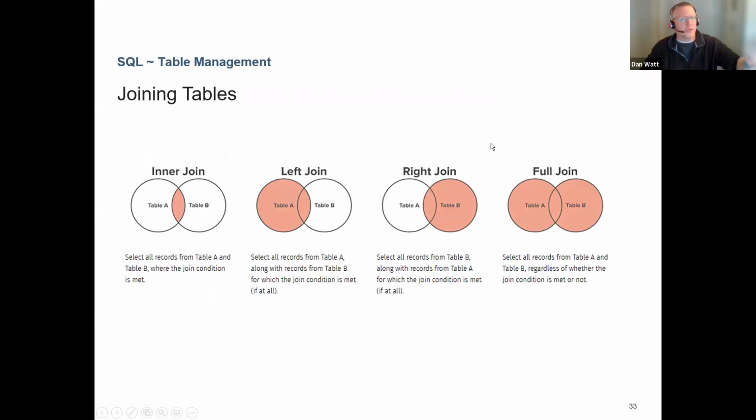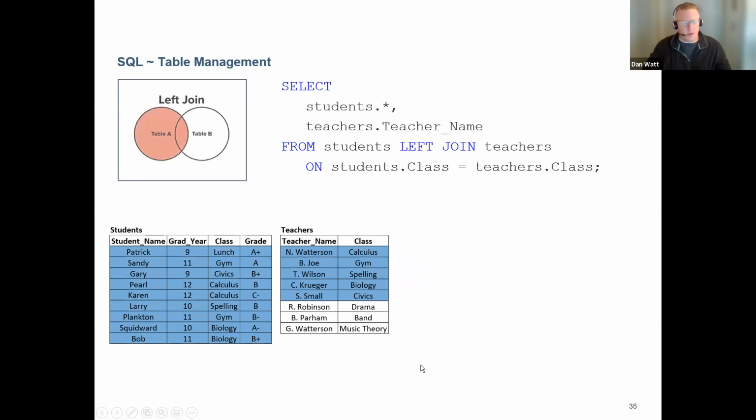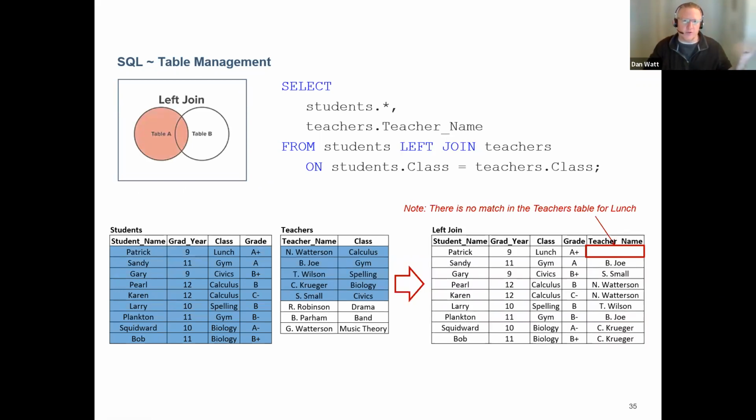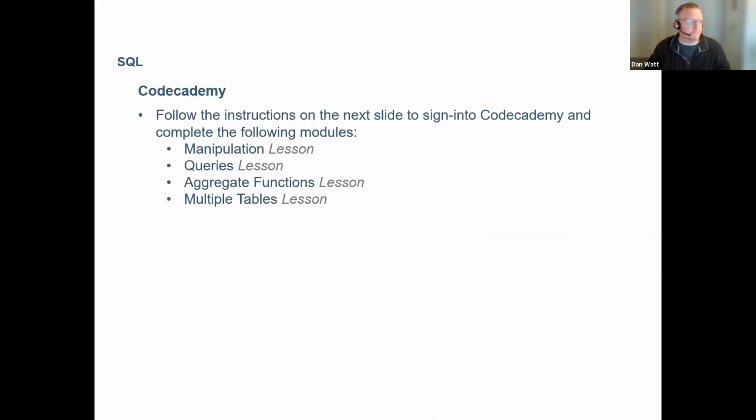So SQL, and then I put some information in here to help you with joining and join tables and some example code and example of what's going on. This again will help you more after you do the Codecademy free sections, but let's help you understand what the different joins are. Okay. Any questions on SQL?